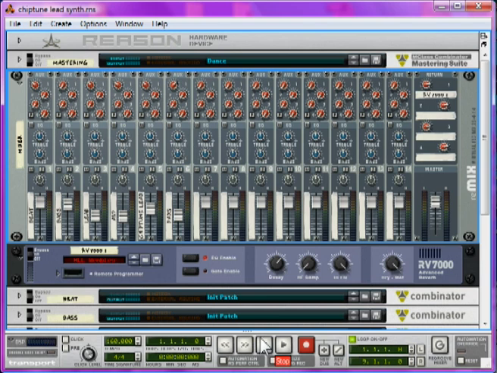Hi, I'm Dave from Boyinaband.com, and on today's tutorial, I'll be showing you how to make a happy-sounding chiptune synth effect in Reason. Chiptune is all about emulating old-school sounds, so this will be a pretty simple tutorial with a few useful tips about making chiptune sound better.